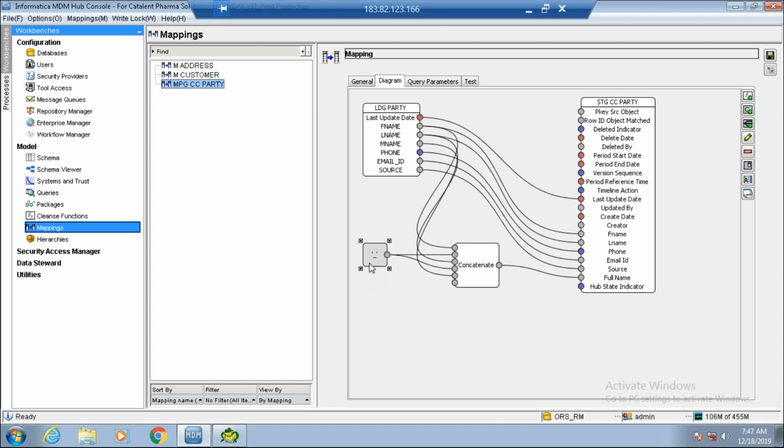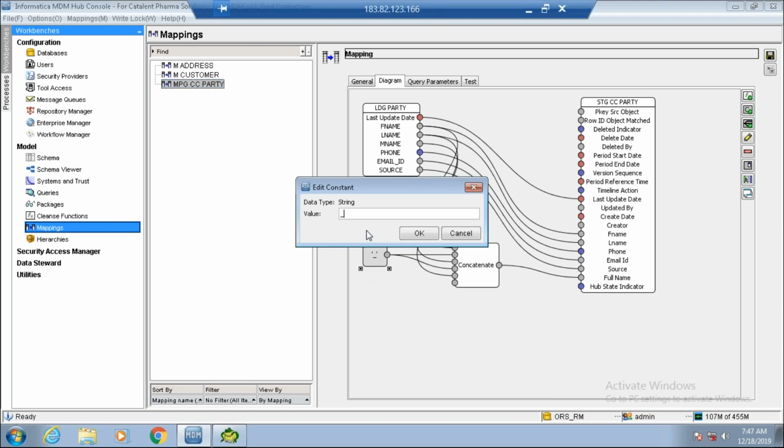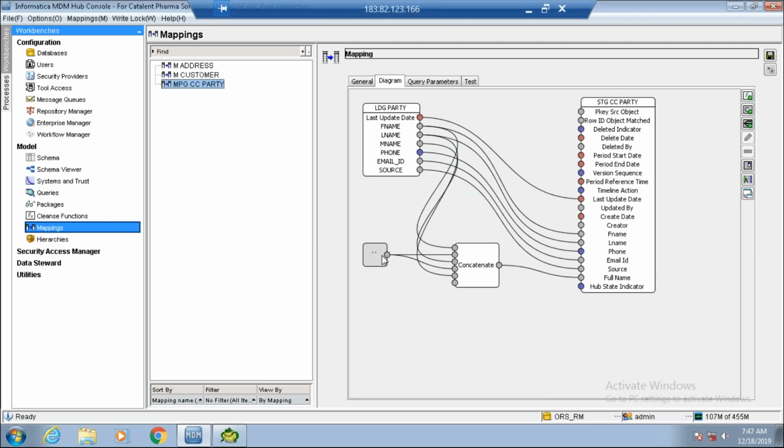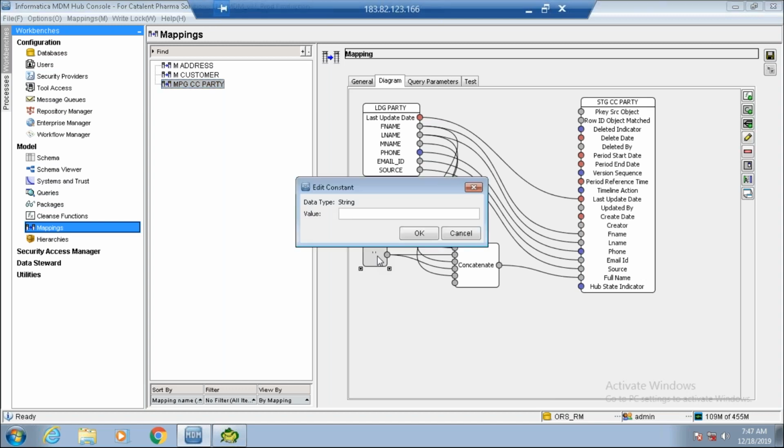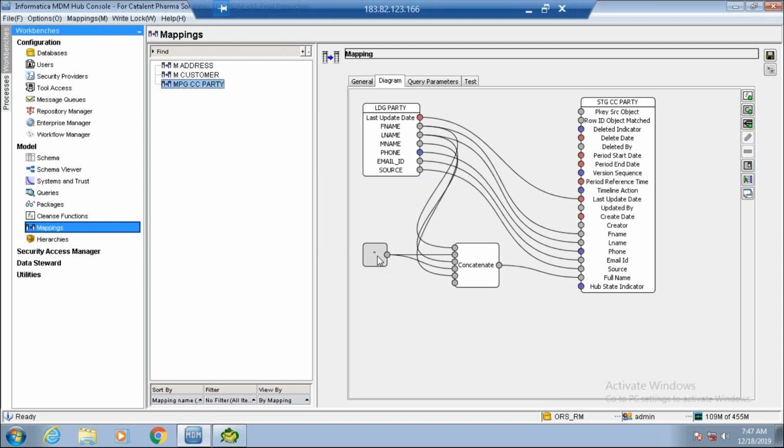Okay, so let me try to just make it a space itself. So I can see, okay, let me make a difference. So I have added one space, first name space last name, middle name space last name. But something which is very important in a mapping, we will do it for one mapping and we will remove it for another mapping and see what will happen.